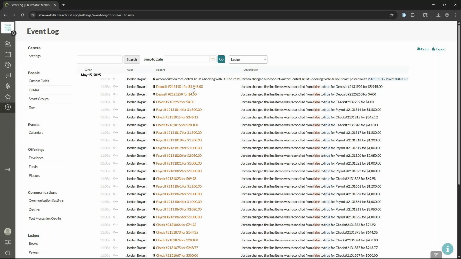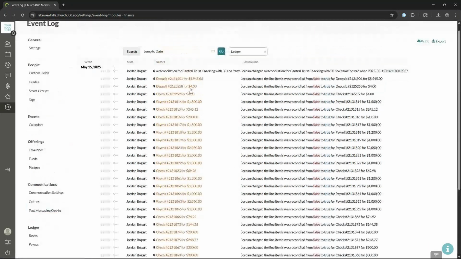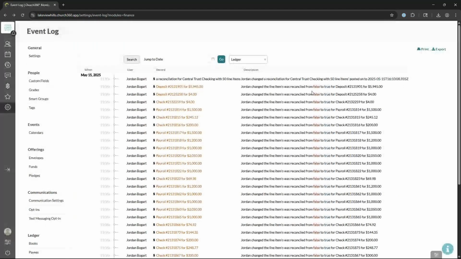So you see on the reconciliation, it shows every single line item that was reconciled. And you can click on any of these line items, or any of these transactions, to jump over to that transaction and take a look at it. And then finally, it also is going to show you a description of what happened.